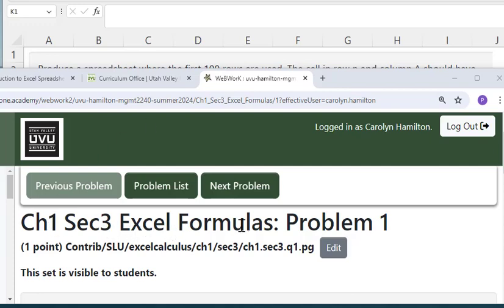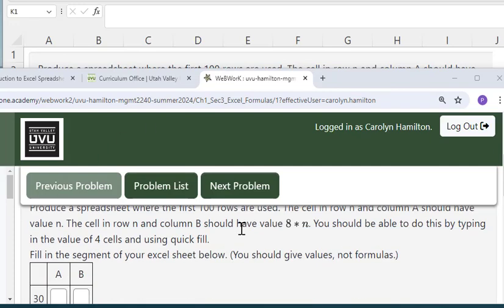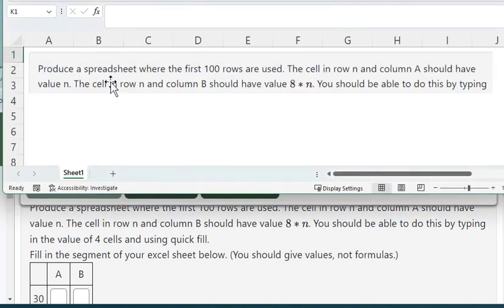Chapter 1, Section 3, Excel Formulas. This is problem number 1. We're asked to produce a spreadsheet where the first 100 rows are used. The cell in row N and column A should have the value N.